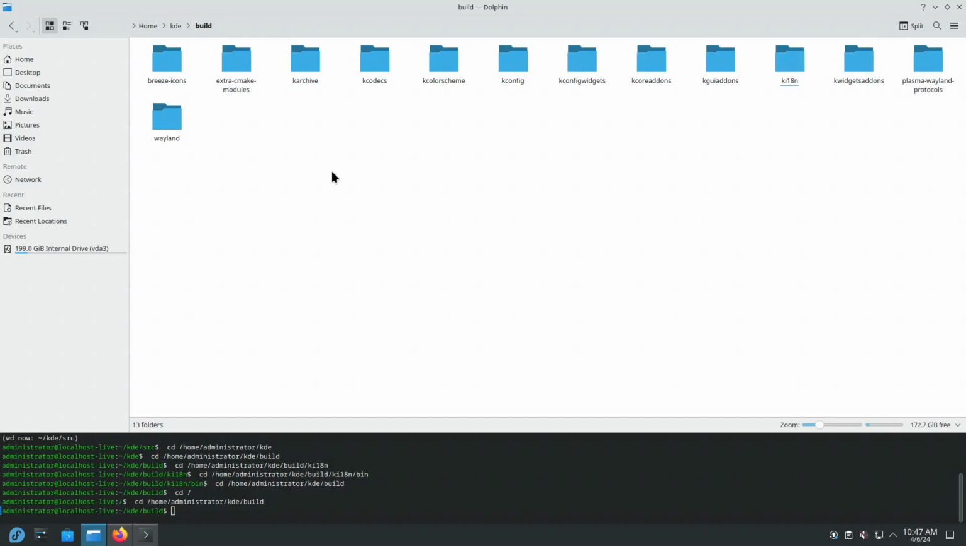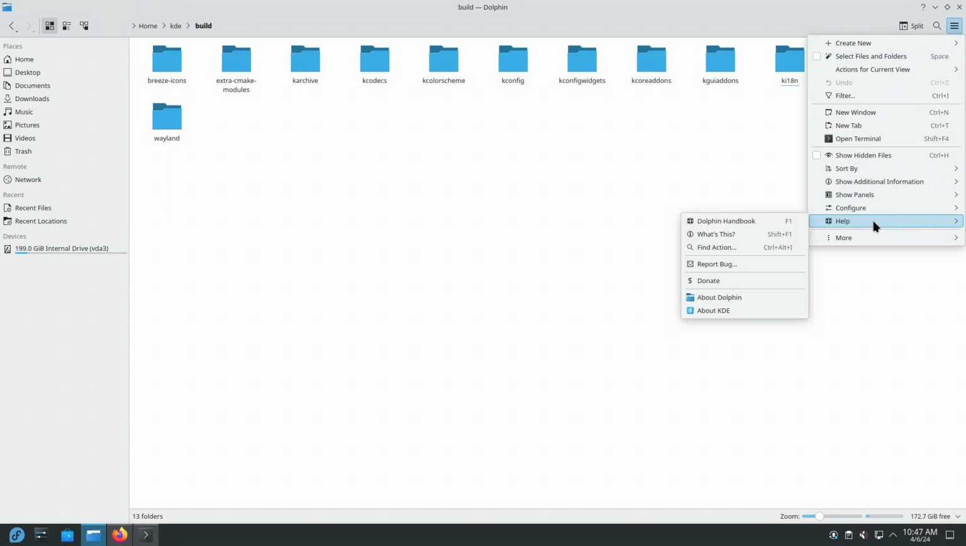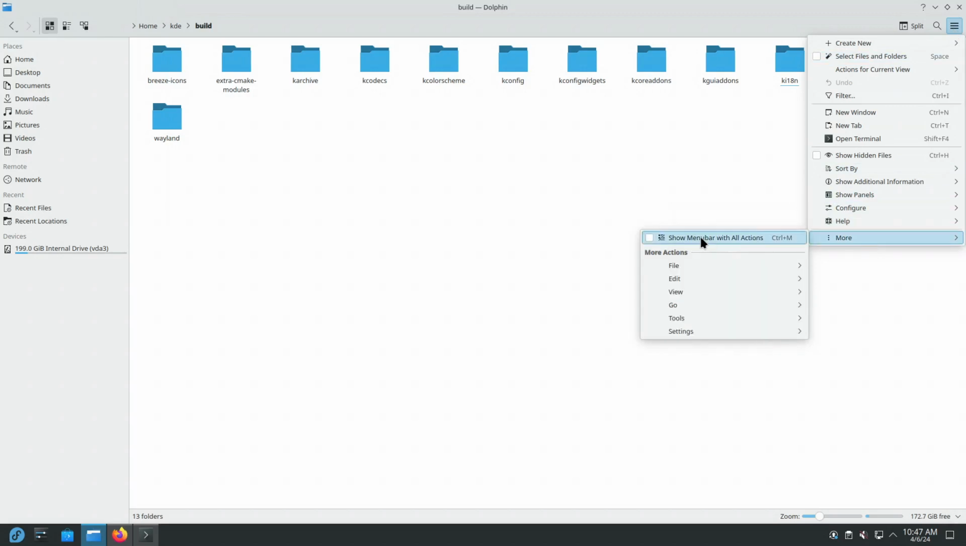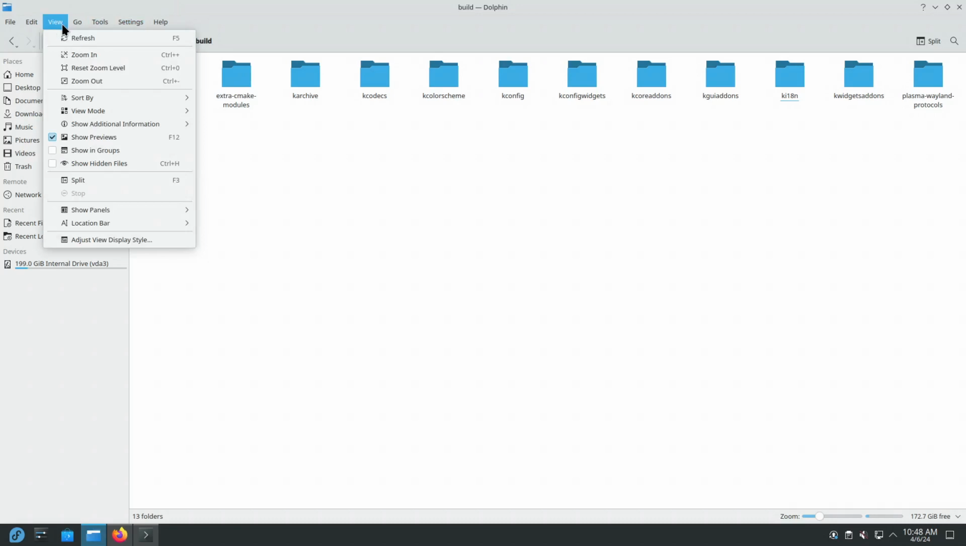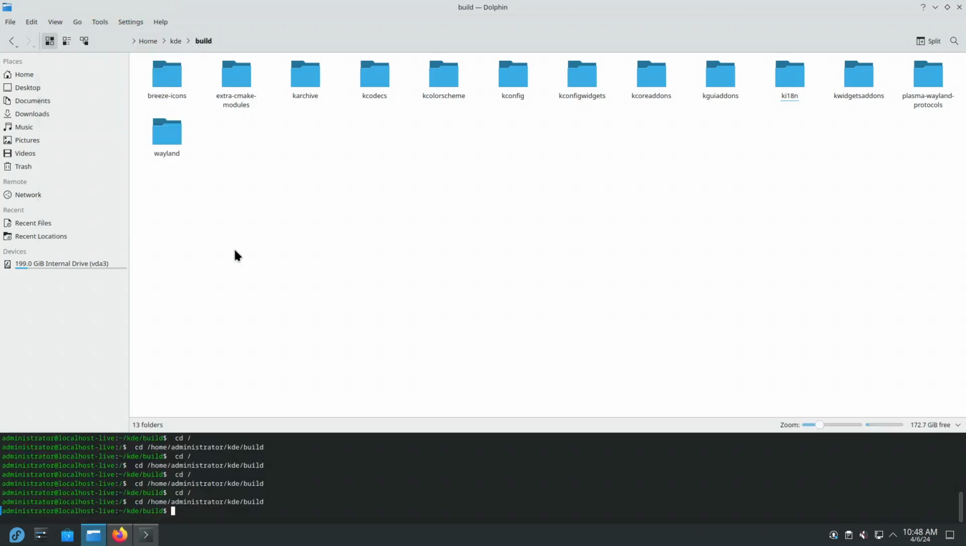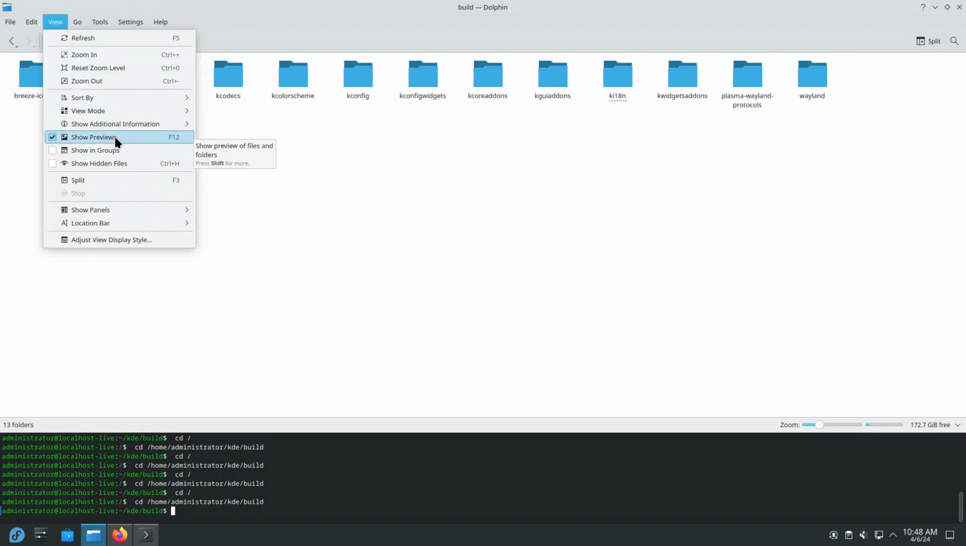In Dolphin, by using the F4 key, you hide and show the embedded terminal. That can also be done by going open menu, and then we're going to show the menu always, which is being done in here. More, show menu bar with all actions, Control M. And then how do we view the embedded terminal? View, show panels, terminal F4. View, show panels, places. Okay, where was it?